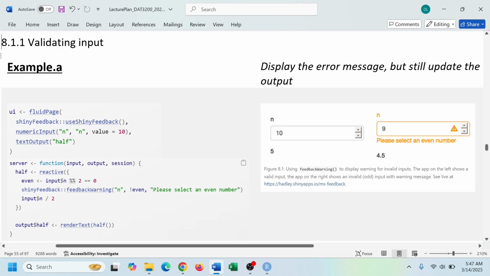But if the user provides an odd number, then it messages, please select an even number, and it still returns the half of the user provided value 9. So in this case, the user enters 9 and the app returns 4.5, right?